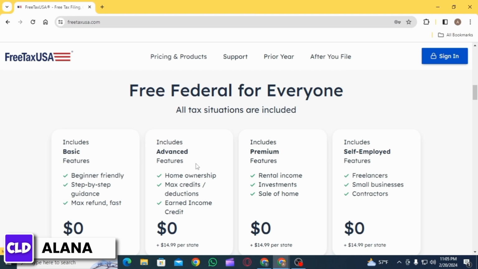Once you have entered all the income information, review your tax return. Make sure all the income is properly reported, including income from Uber. Once you are satisfied, you can proceed to submit your tax return.